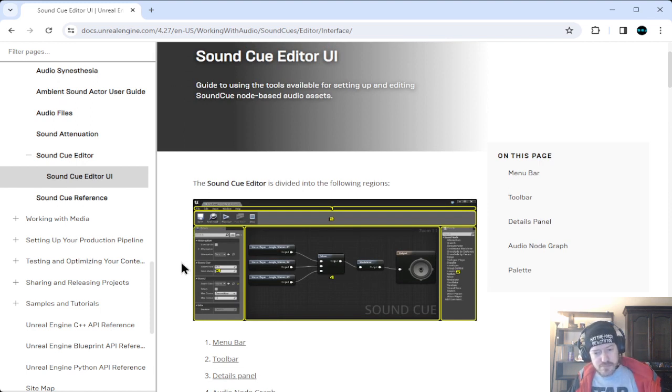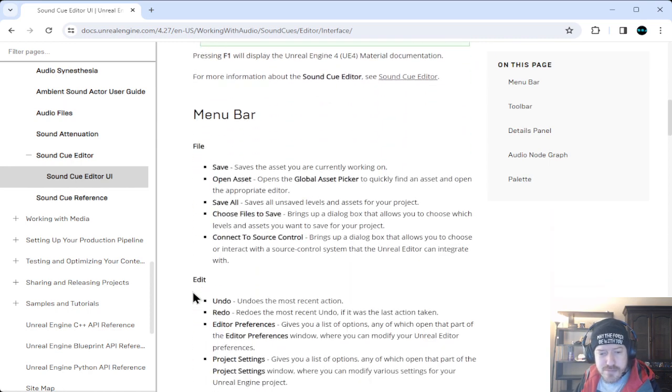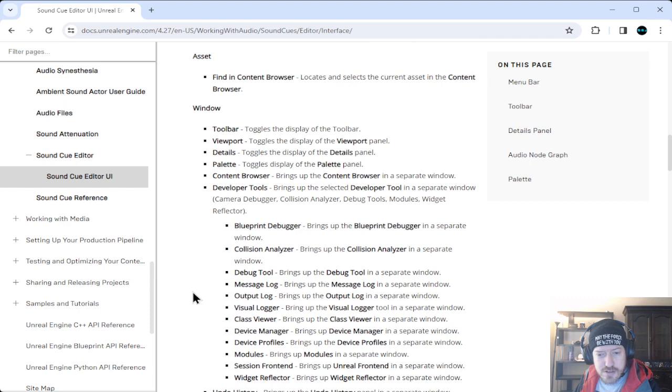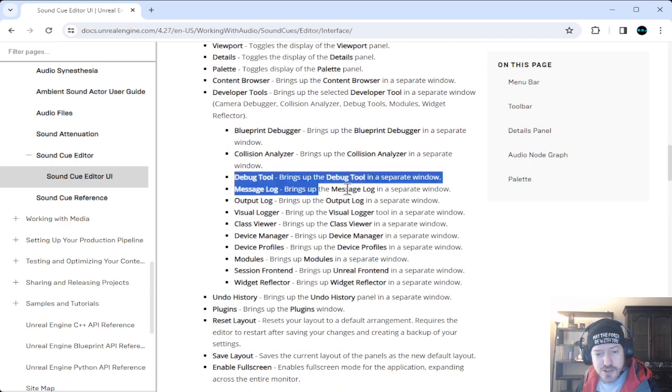I wanna know what it does, how it works, what each thing does. I can already navigate the UI pretty easily. I just wanna know what am I clicking on. The fact that it's like, hey, it brings up the debug tool. Well, great. What does the debug tool do? You're not really helping me here with this whole 'brings up a debug tool in a separate window.' That tells me nothing. What is the purpose of the debug tool concerning the sound cue editor? Unreal, please explain this to us. It opens up in a separate window, but what is it all about? That's my take on it.